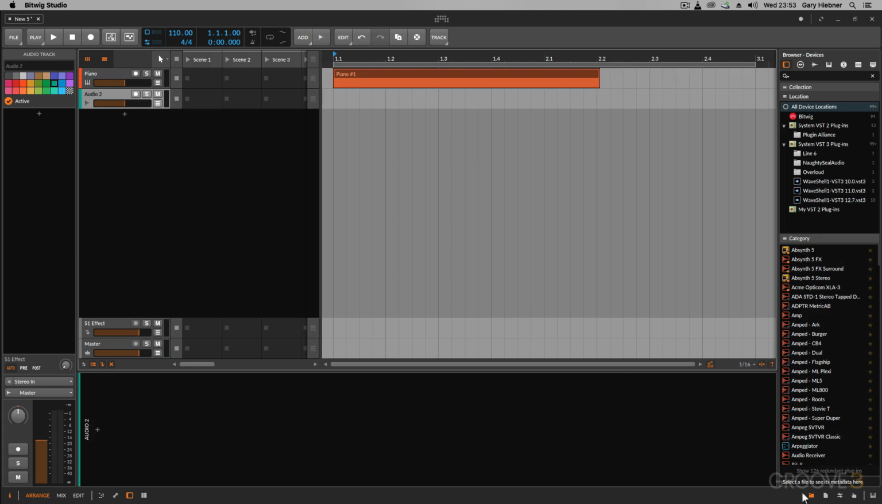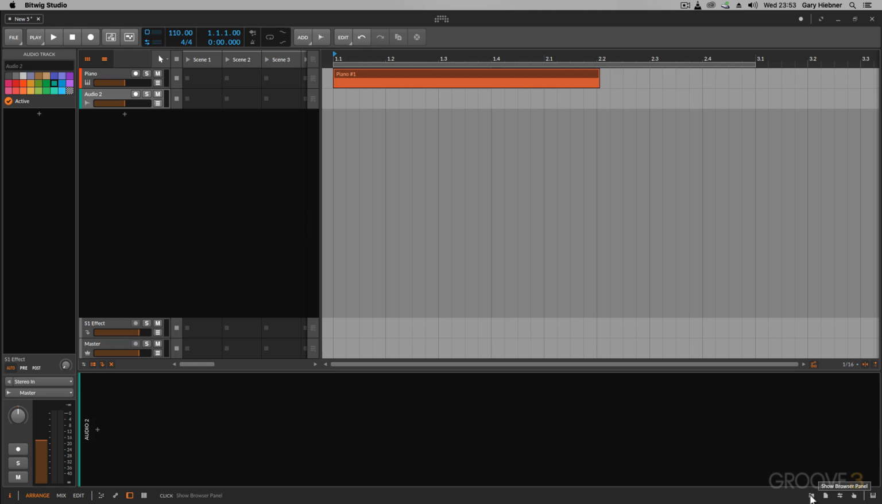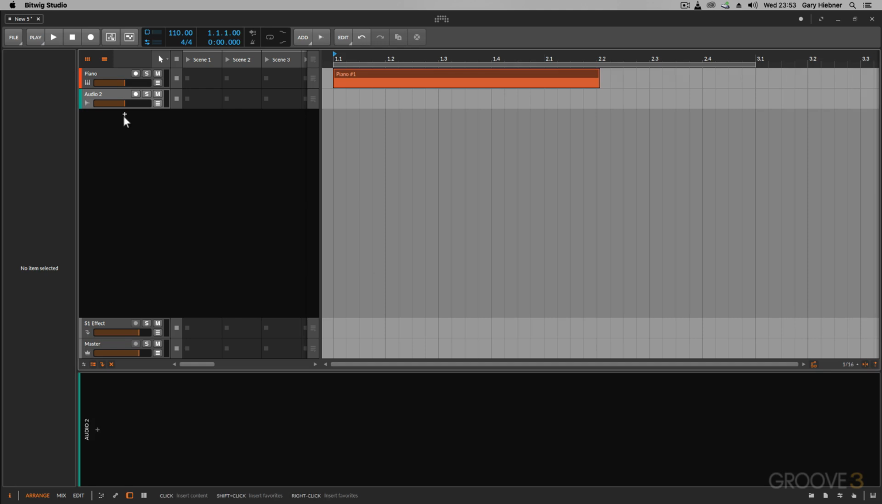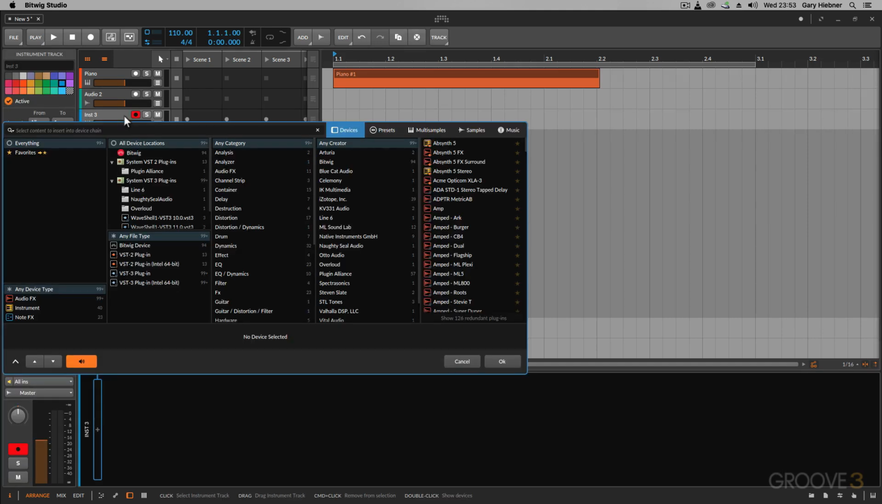Now, to get to the Browse panel, I can click this button here to view the Browse panel on the right over here. I can also use Option B or Alt B to open it. So if this is closed, I can hit Option B, and that opens up the Browse panel. Another way to open up the Browse panel, if this is not open, is you can click this button here, and that's going to open up the Browse panel.